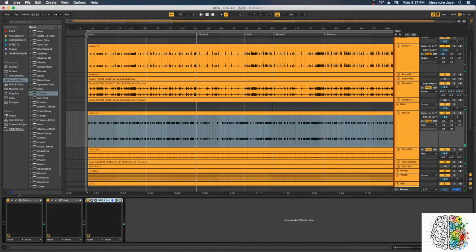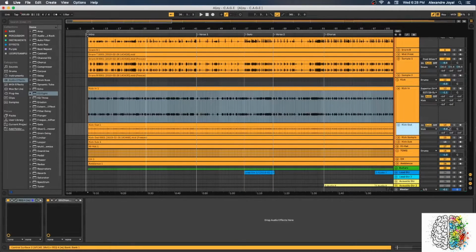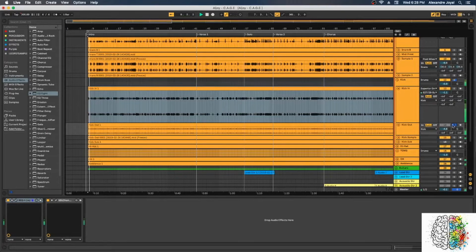So you can tell just these three moves made a huge difference with this kick drum. It sticks out a lot more. It's a lot warmer. It's in your face. And I also have this other kick mic that came from Superior Drummer. And this one's just doing a little bit more of the low end.